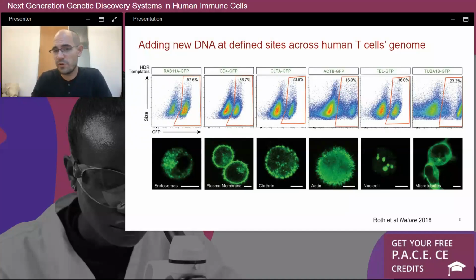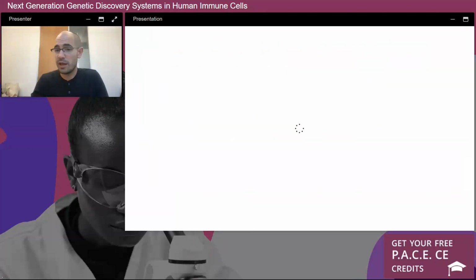Here's a series of a bunch of different cytoskeletal or organelle localizing genes that we made targeted GFP fusions with. And so these are live T cells that now have a GFP fusion at actin or at their microtubules or surface receptors or something. And so non-viral gene knock-ins allow you to rapidly go across the genome and introduce new genetic sequences wherever you'd like.